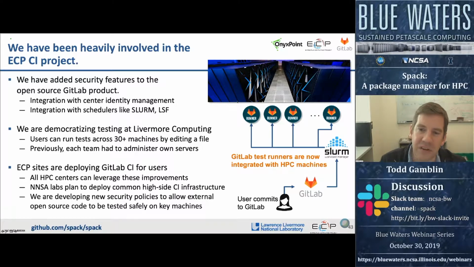And so what this enables us to do is we now have a CI system that gels with the security model that centers have. And so we're able to deploy this for all users at our site. So we're rolling this out at Livermore. Other ECP sites like Oak Ridge and Argonne are starting to roll out CI for users. And we really want users to be able to do more automation like this.